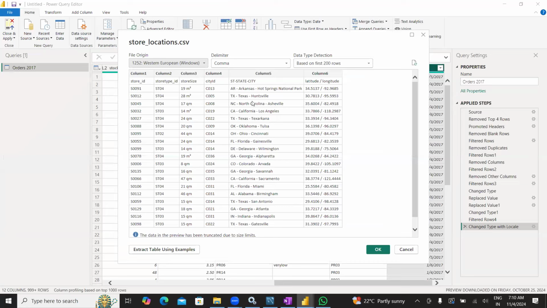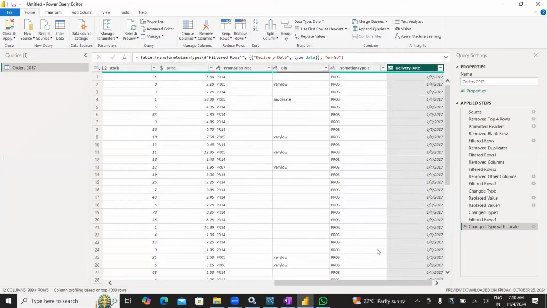And prior to loading, it will just give a preview of what the file actually looks like. So if you have a look at it, it has these many columns and it has certain details. So first of all, let me bring it in by clicking OK.